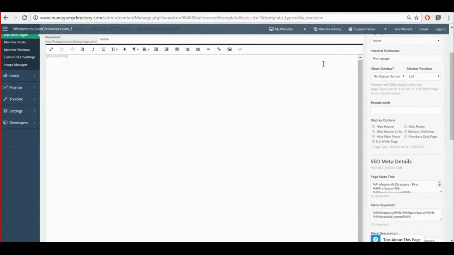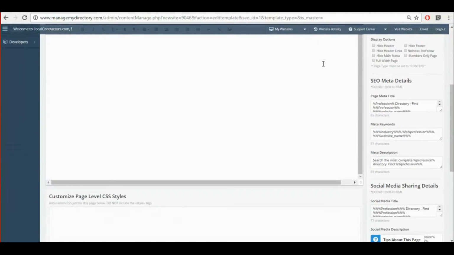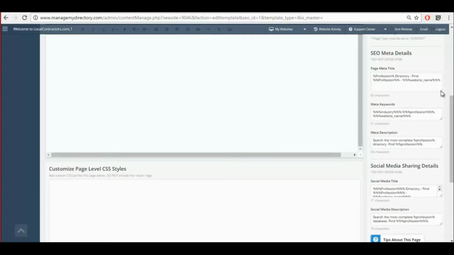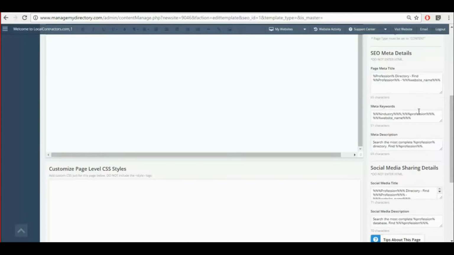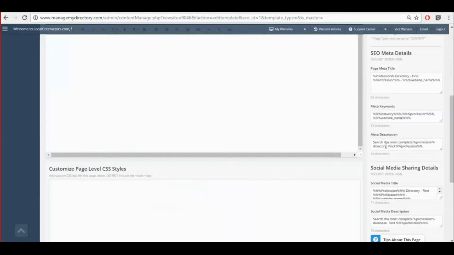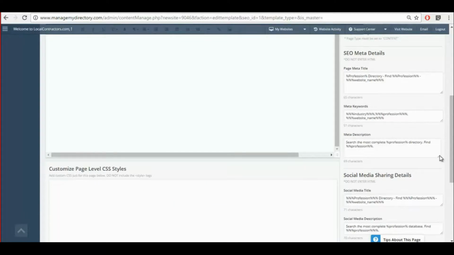So now when we scroll down, you'll see that we have all of the SEO descriptions here on the right hand side. So you're able to edit the title, you're able to edit the keywords and the description. Search the most complete profession. So that's what we were looking at here when we were reading it. Search the most complete local contractor database. So that's where this gets pulled from, this description here. So if you wanted to change this, this is where you go ahead and do it.